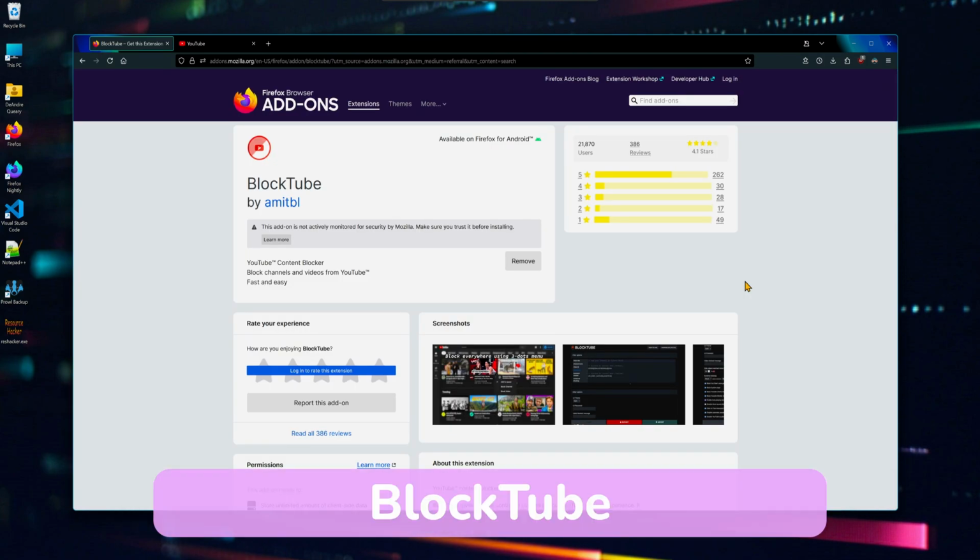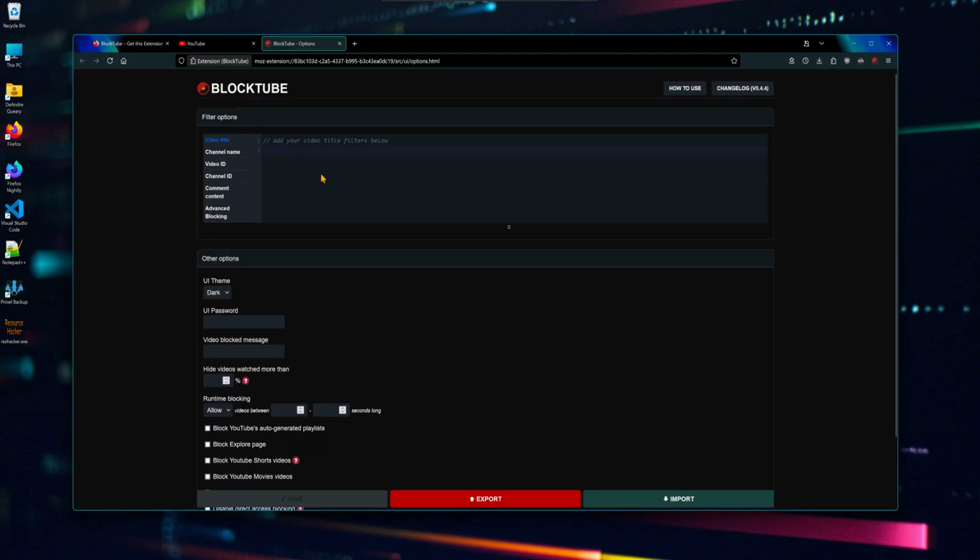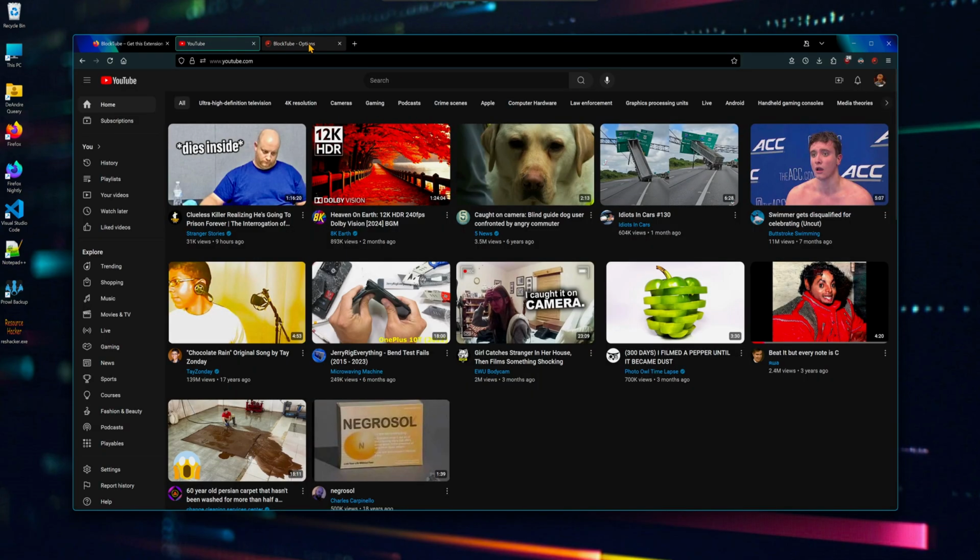BlockTube is an extension that allows you to block specific videos or whole channels and their videos from showing up on your YouTube feed. In the BlockTube settings, you can add filters for video titles, channel names. You can filter by video ID or channel ID. Even comments. If I don't want to see any videos with Apple-related content, I can put in all the terms and any videos with these words will not show up in my feed or in search results.